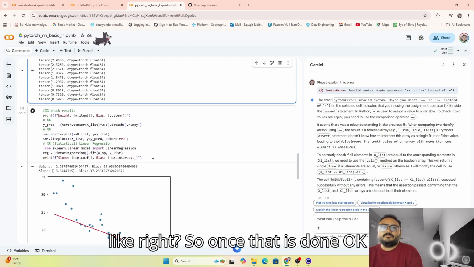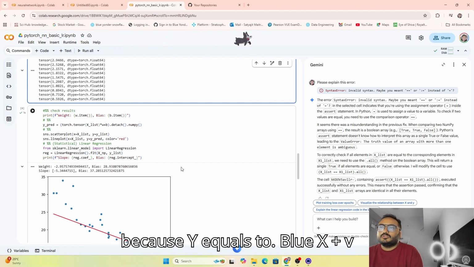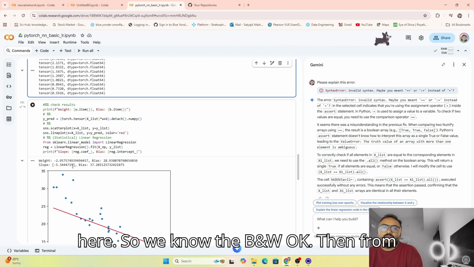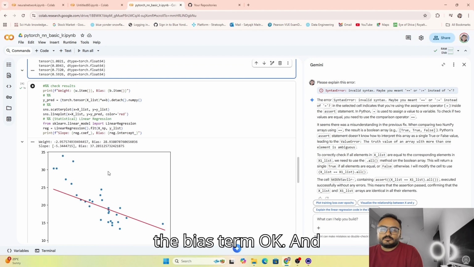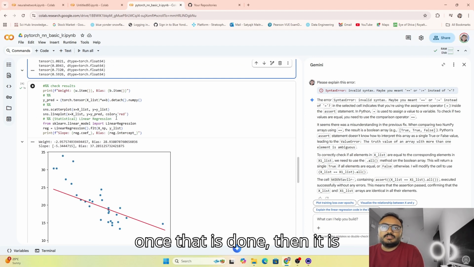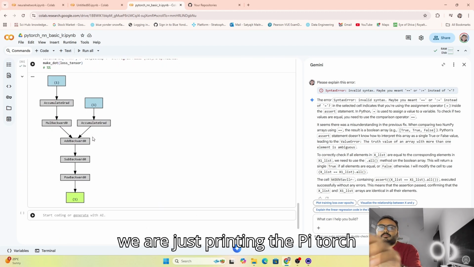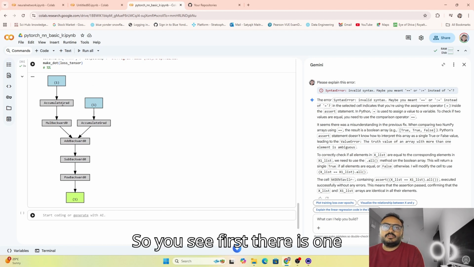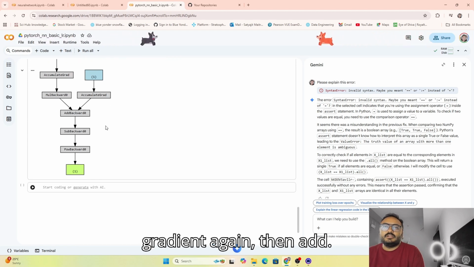Once that is done, we have our weight and bias ready, because y equals wx plus b, so we know b and w. From that we get the slope and the bias term. Then we are printing the PyTorch graph flow here. What is happening? You see, first there is one accumulate gradient, then multiplication backward, then accumulate gradient again, then add backward.